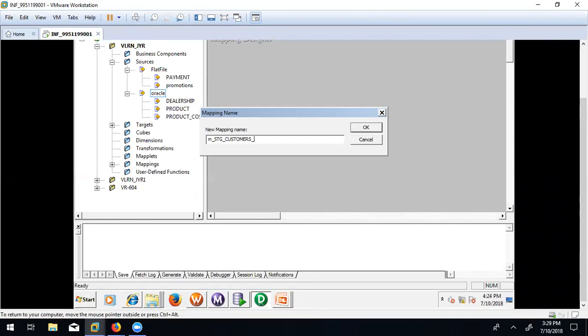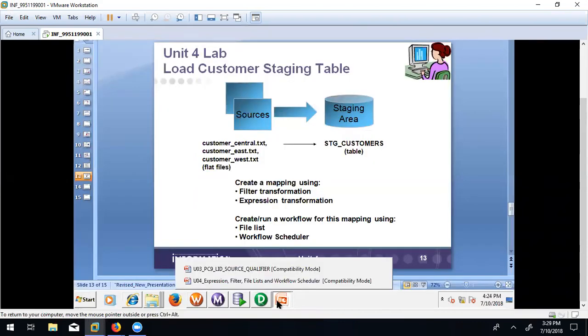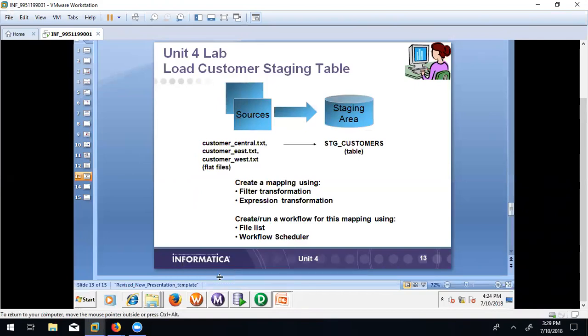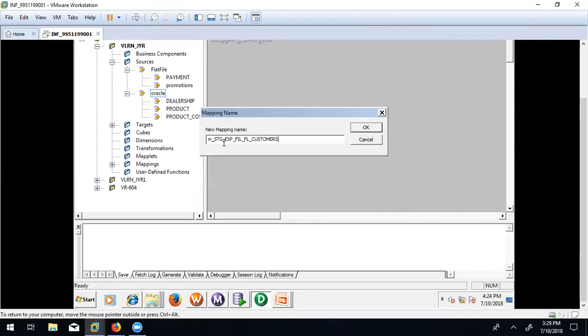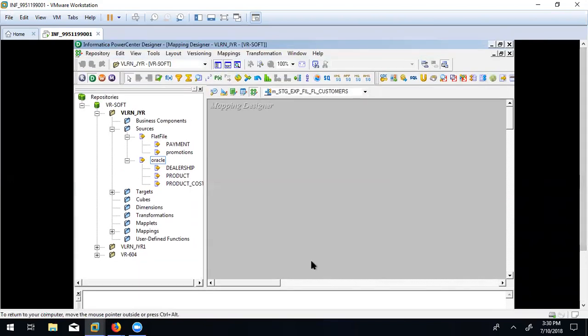What we are learning in this mapping is expression, filter, and file lists. Don't worry, all these concepts I'll explain. For now, just focus on expression. Now, what are my sources? Customers. So where do I need to go for customers?